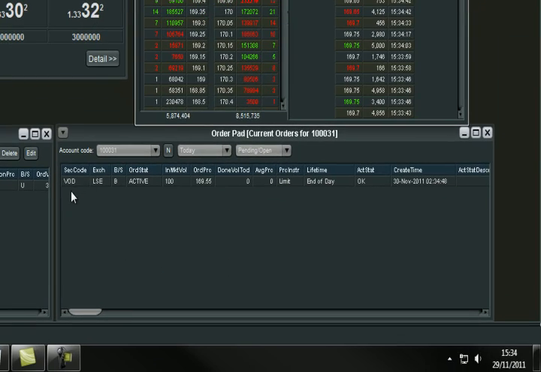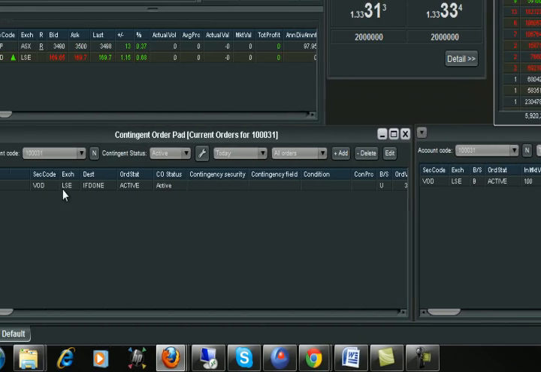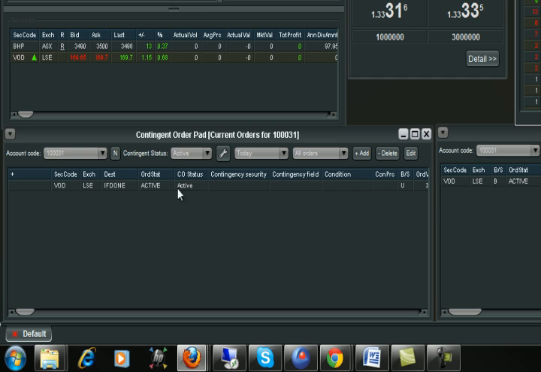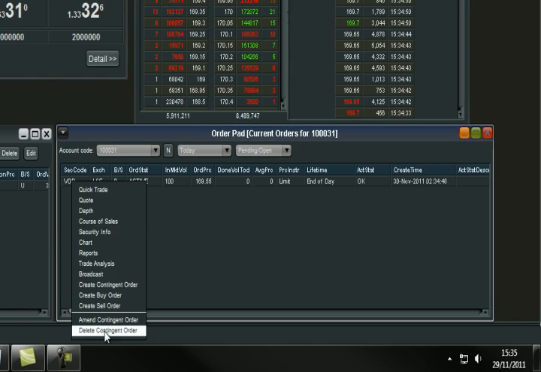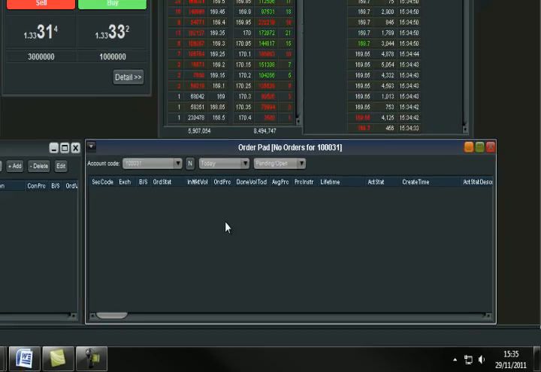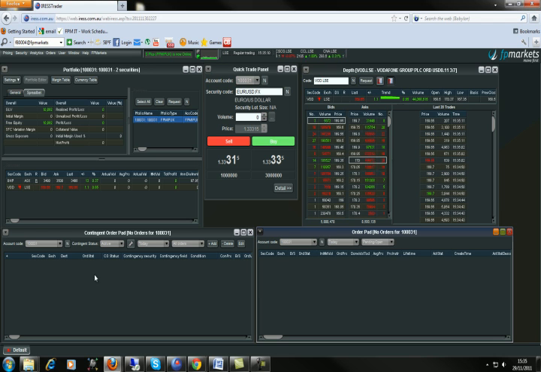We can see the limit order here is created, and there is an if done in our contingent order pad functionality, so that when that triggers, the if done will then trigger, as we saw previously, take profit and stop loss. Whereas one of those gets triggered, the other one will get deleted for you. Let's just delete that for now. And you see that it deleted the original order and the if done functionality we had on the left hand side.